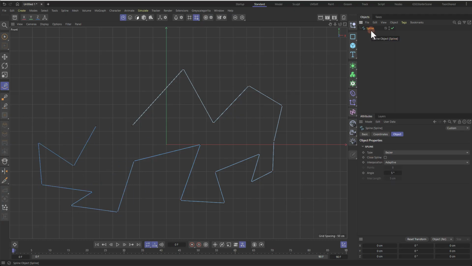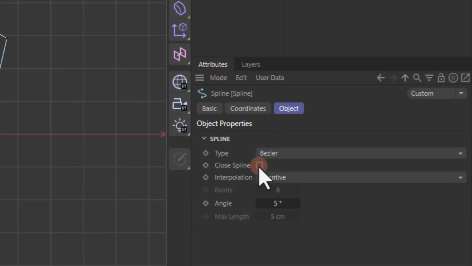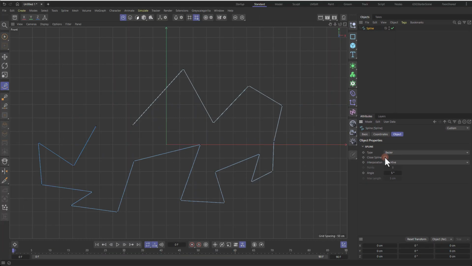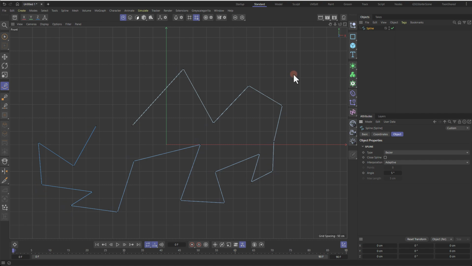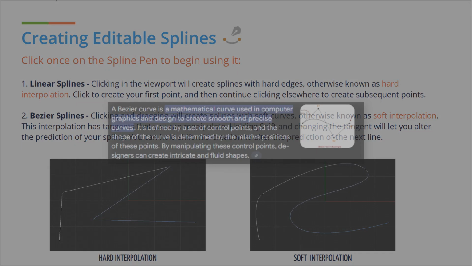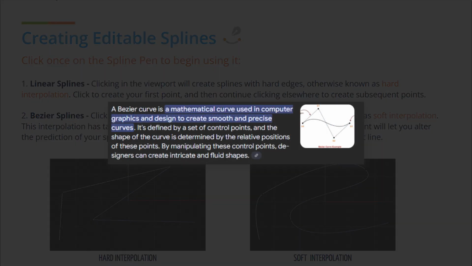Whether your spline is open or closed, there will be an attribute in the Attributes Manager that tells you so. If you have your spline selected, you will see that you can check on and off your Close Spline attribute, and this will close your spline if it's open by automatically adding a line there. Hard interpolation points connect linearly to other points and have no curves or tangent controls. The second type of vertices are those with soft interpolation, which allows for curves and gives you tangent controls.